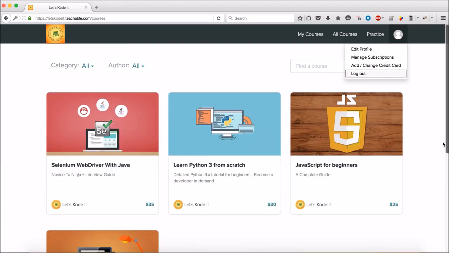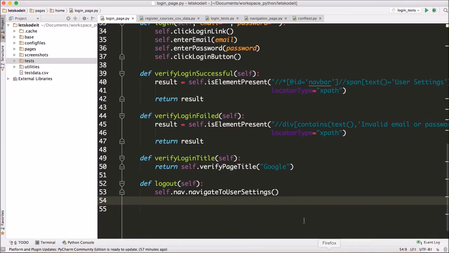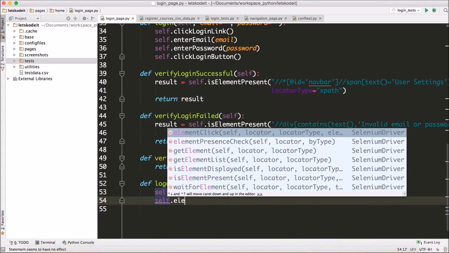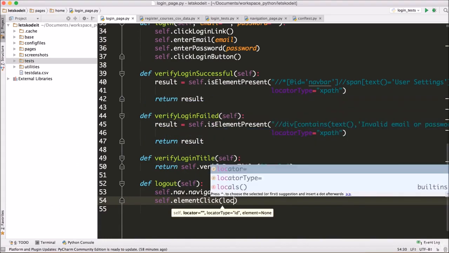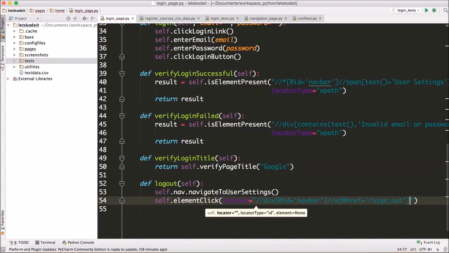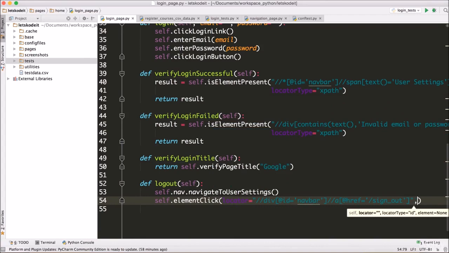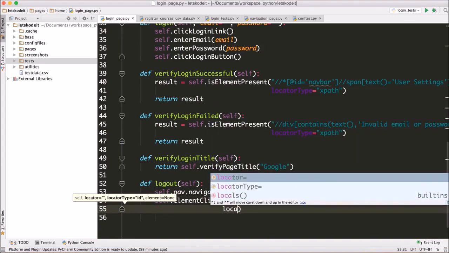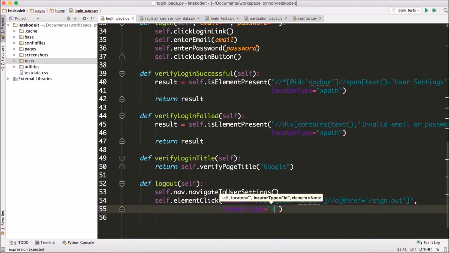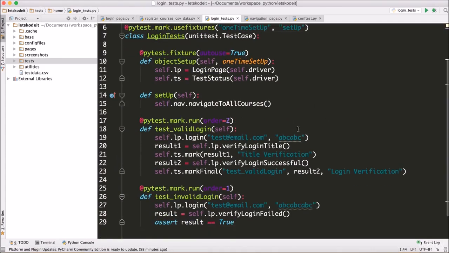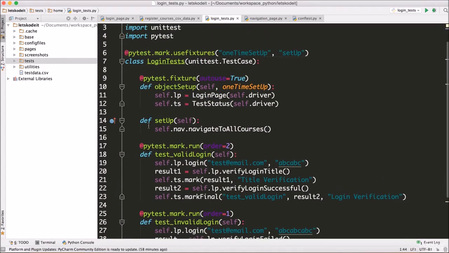So let me just close this again and go to PyCharm. Here I'm gonna say self.element click, locator equals to the one that we found, and locator type equals to XPath. So this will click the logout link. Now let's go to our login test. Here we go. So in login test, I need to remove this.